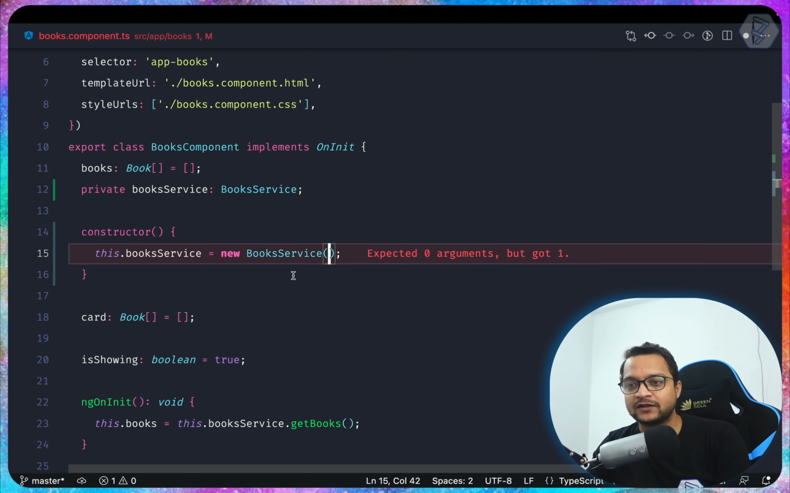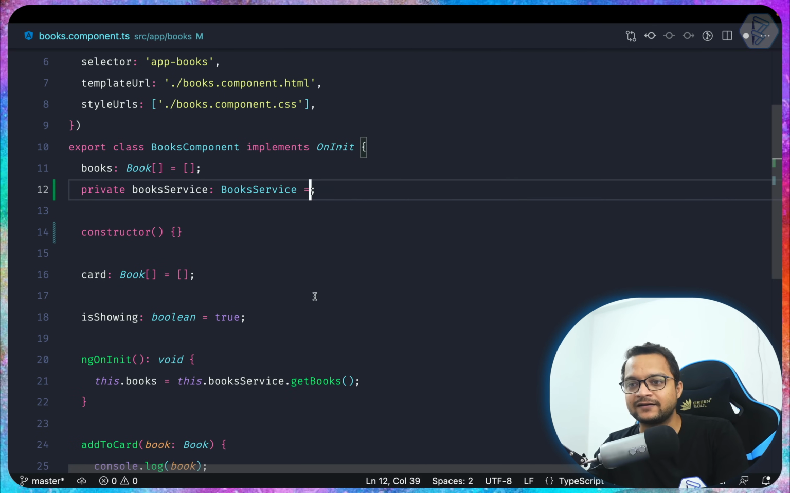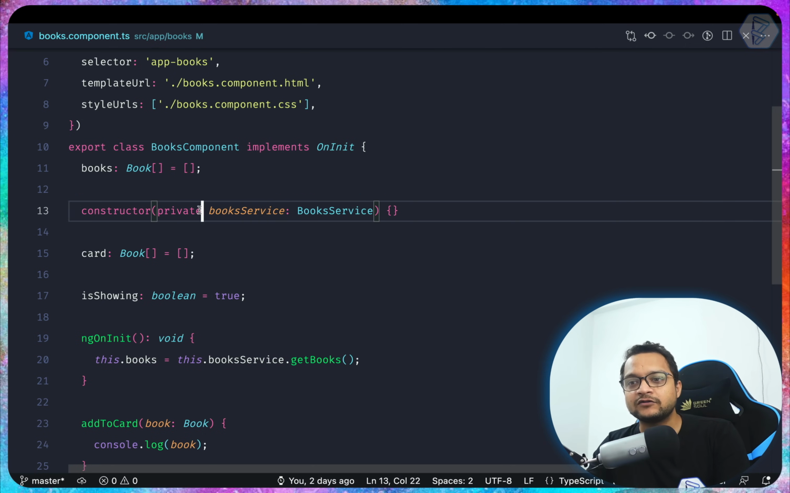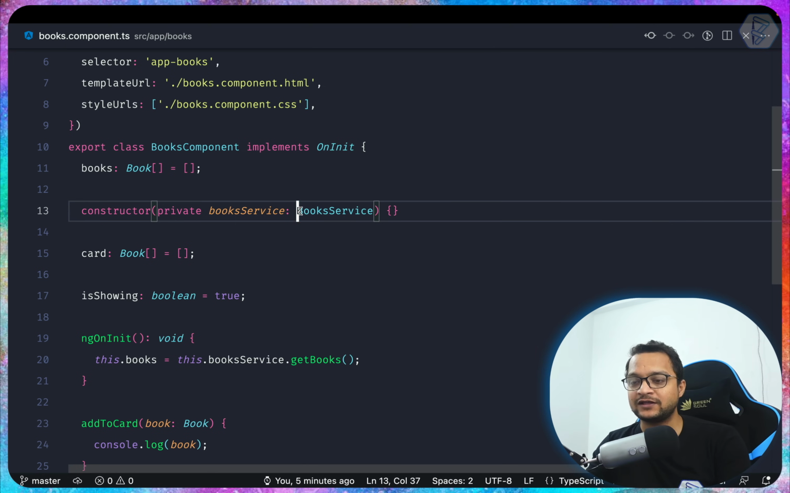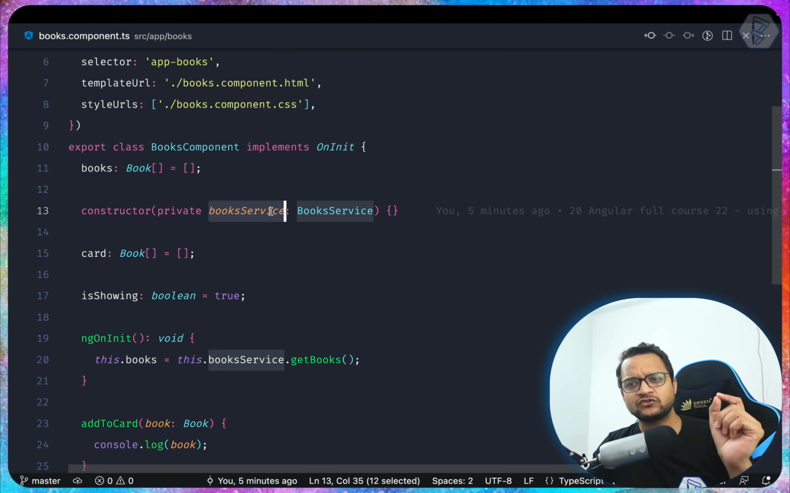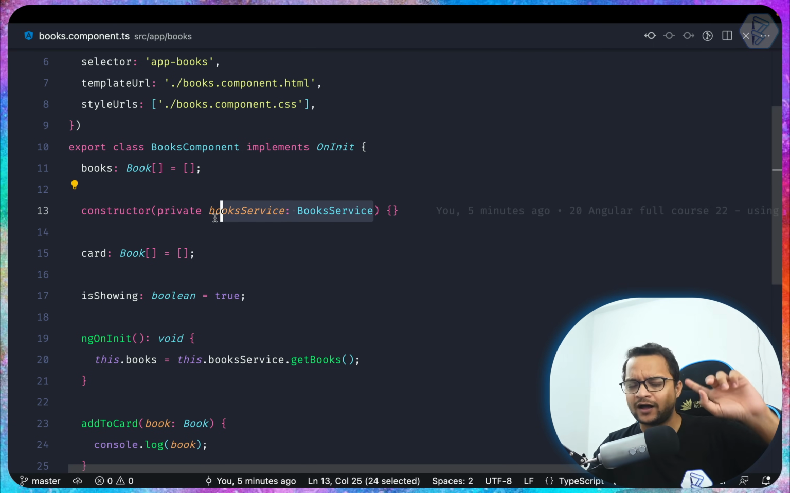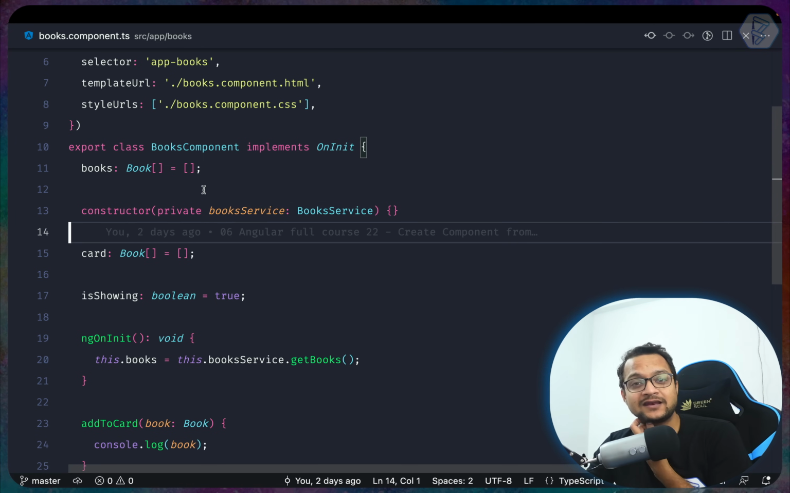And that's why, instead of doing this thing, when we say something like this, you can see we are not creating any instance of this class. We are not doing any new BookService. We are just defining that I need a BookService. What is the type? BookService class. That's it. Angular will say, okay, you need this thing, I'm going to create a new instance and pass it to your constructor. So this is dependency injection in Angular.